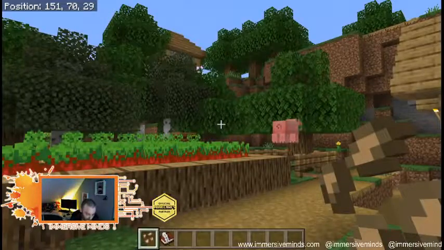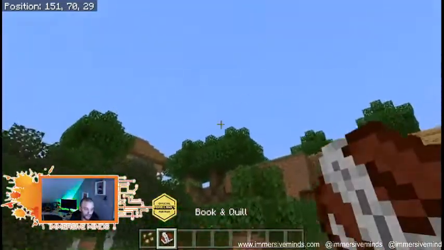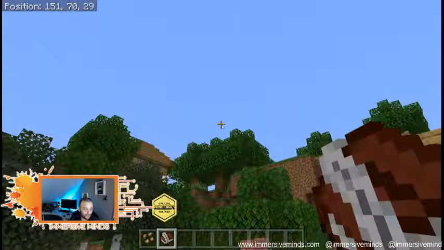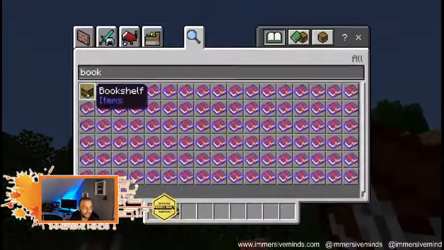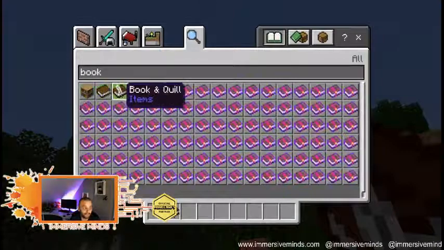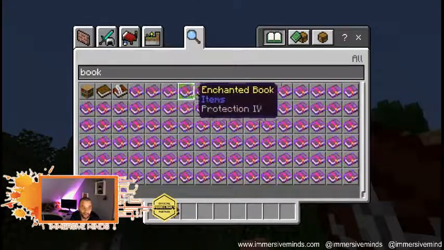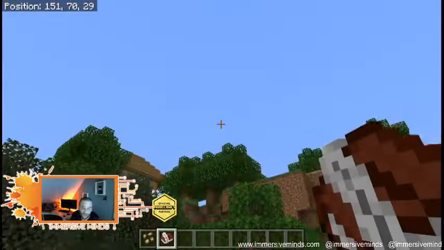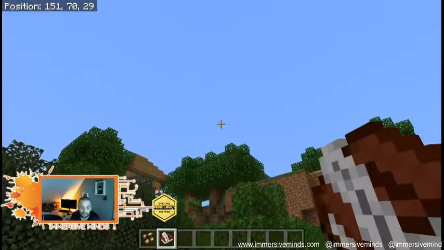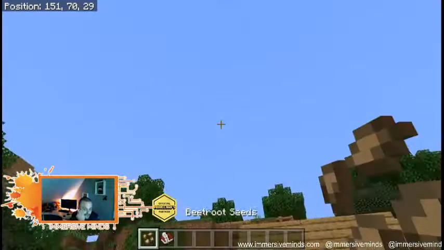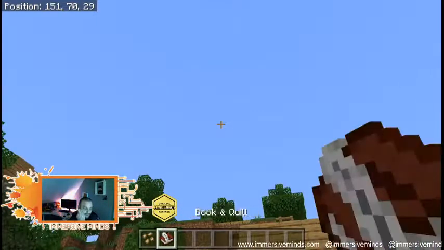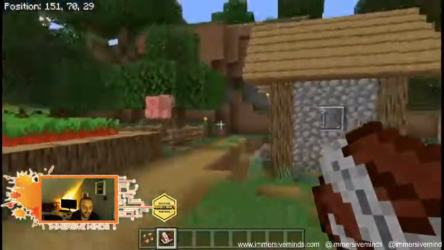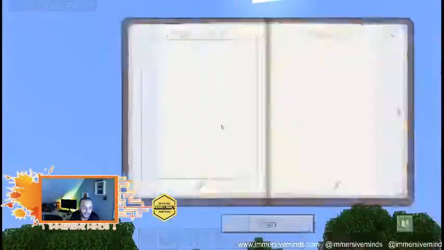And that book and quill is then something that I can right click on. Now, notice when I typed in the word book, I got bookshelf, book, book and quill, and then all these other enchanted books. Ignore all of them. We just want the book and quill. Once I've got it in my hand, you see it down in the bottom right swap for seeds, book. There we go. I always tend to do this up in the sky, so it's not like I'm pointing at anything. I'm just going to look up in the sky and right click.